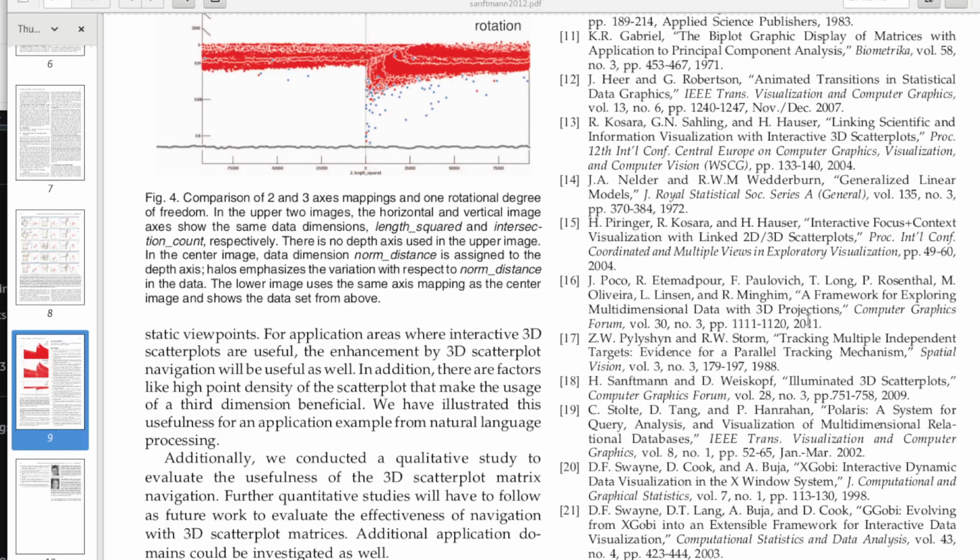J. A. Nelder and R. W. M. Wedderburn, Generalized Linear Models. J. Royal Statistical Soc. Series A, General, Volume 135, Number 3, pages 370 to 384, 1972. H. Piringer, R. Kosara, and H. Hauser, Interactive Focus plus Context Visualization with Linked 2D/3D Scatterplots, Proc. International Conference Coordinated and Multiple Views in Exploratory Visualization, pages 49 to 60, 2004.